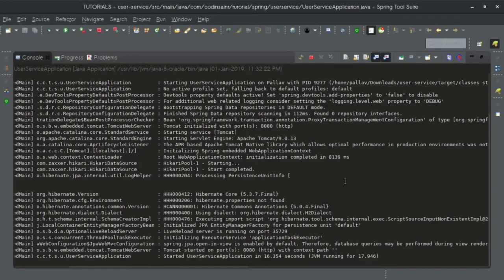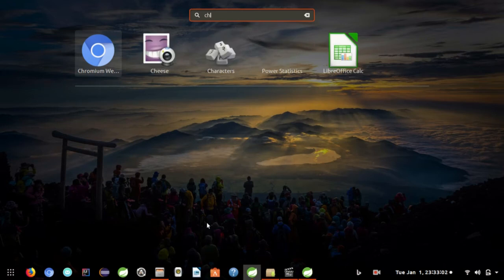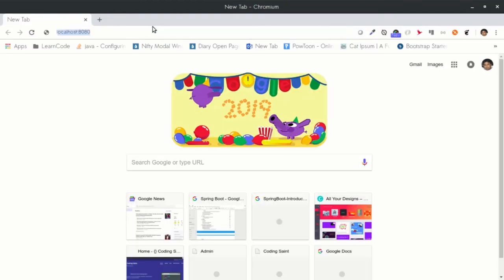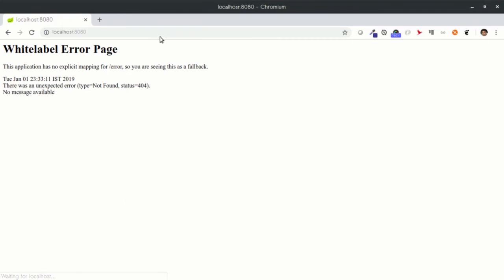So let's see what we have got now. Let us start Chrome and see whether we really have an application running at 8080. Yes, we can see there is an error page coming, but there is certainly something running at 8080. So this is the easiest way you can see that we have imported a project from start.spring.io and created a Spring Boot application, which is by default now running at 8080.